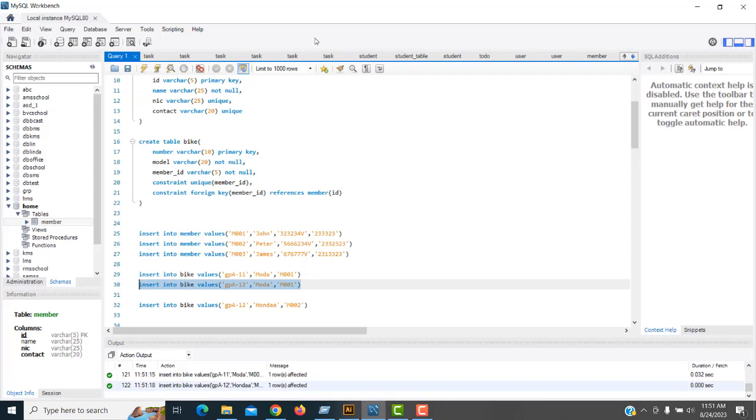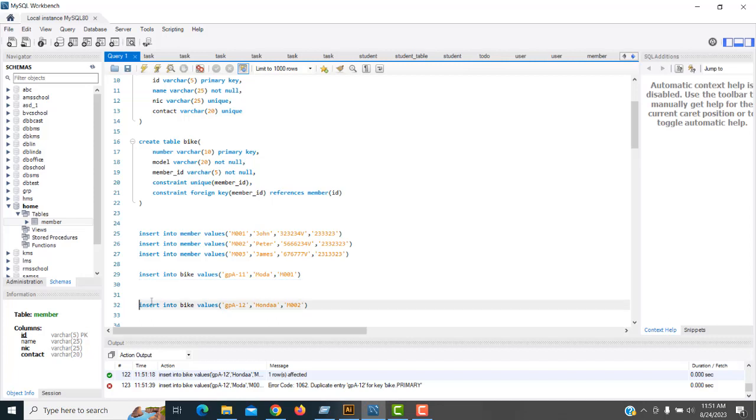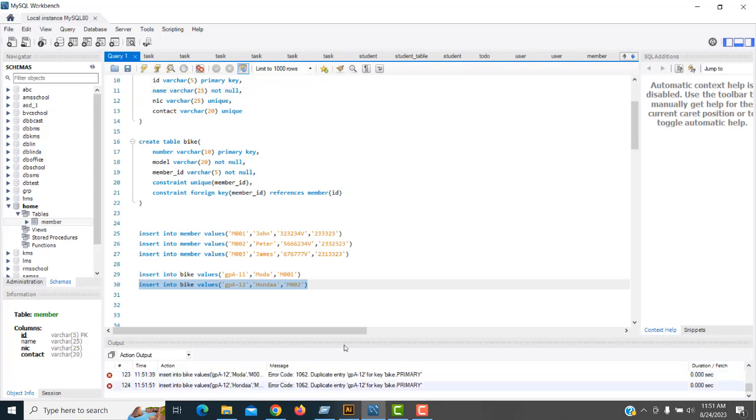Imagine for M001 we create another bike. Now if you run the code, it should give an error. You can see here, it's duplicated, we can't duplicate it, right? So one member should have one bike. For M0002, we can have one bike here, a Honda. We can select this one and run it. But it's duplicated.